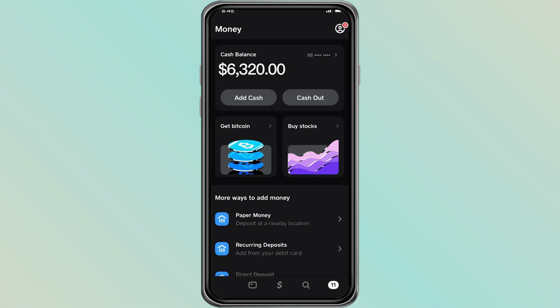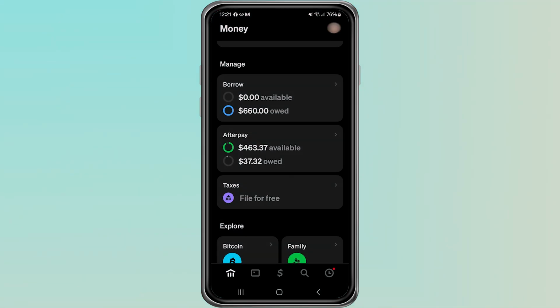First, pick up your phone and open the Cash App. Give it a moment to load so you can see the main screen. To use the Afterpay feature, you will need to navigate to the Home tab of the Cash App. Now, scroll slowly until you see the option connected to Afterpay.